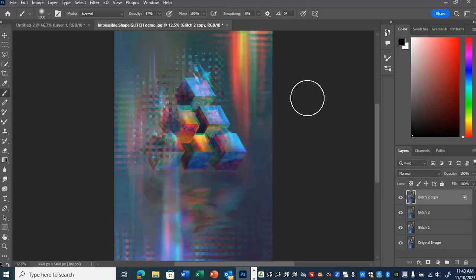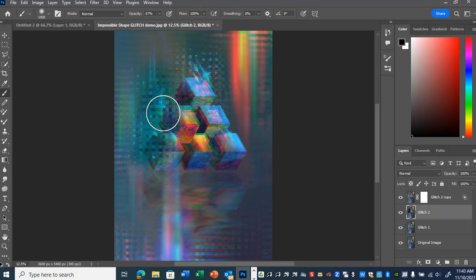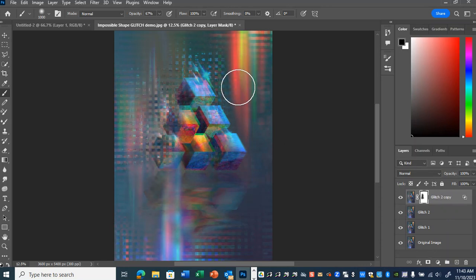And same thing, maybe I want to mask some of this out. Oopsies, I was drawing on the wrong layer. I'm going to mask some of this out, so that way it's not on everything. And I'm happy with that. So Shift Control E for my composite layer. I'm going to call this glitch 3. And then I'll delete this one.